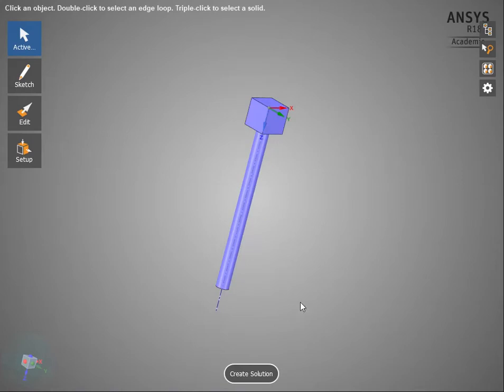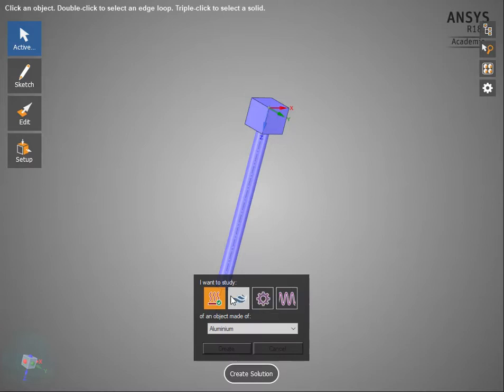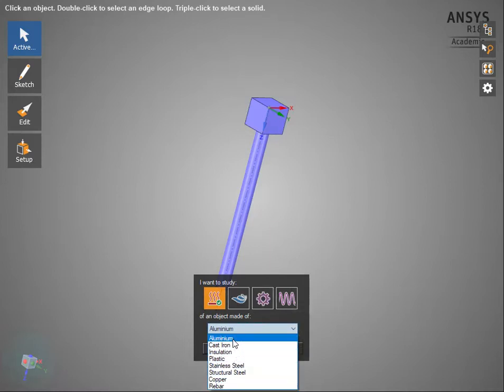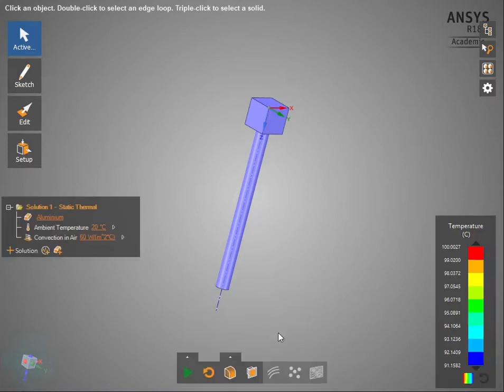With this basic design, let's run a thermal solution on it. So I'll create a solution. Thermal is the one on the far left. If you're ever unsure, you can always hover over them to see the names of the types of solutions. And I'm going to set it to the default aluminum, even though the properties of this material in the material library might be different than the aluminum that we're actually using. We can always adjust that later. So go ahead and create.